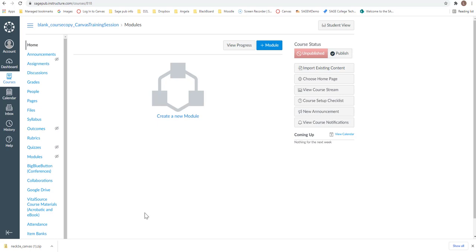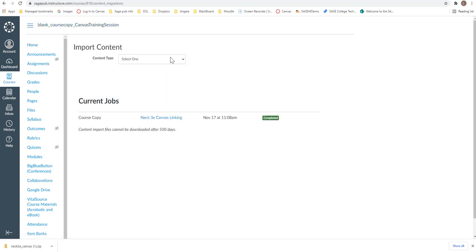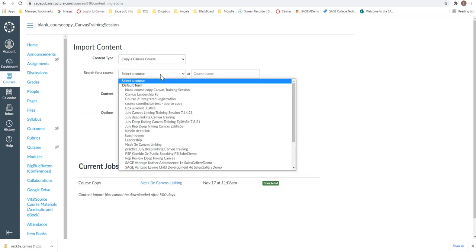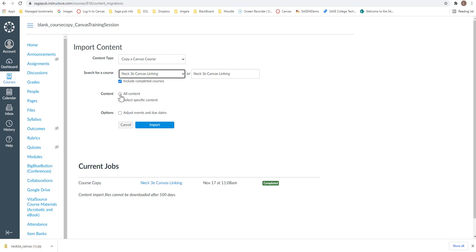So you're going to follow your school's normal process to make a copy of your Canvas course, including the Vantage links, and you do that by going to import existing course in your empty shell. So we're going to click here. And then you can select where it says content type. We're going to do copy a Canvas course, and then we're going to select our course. And then we're going to select all contents, or you can actually select specific content if there's something that you don't want to copy. And then we're going to click import.